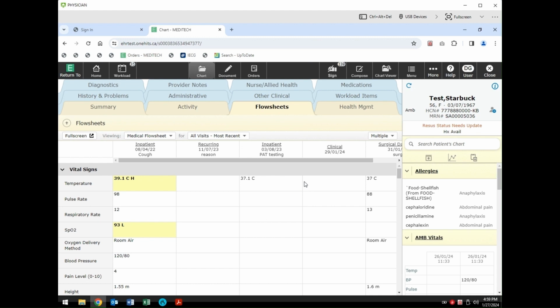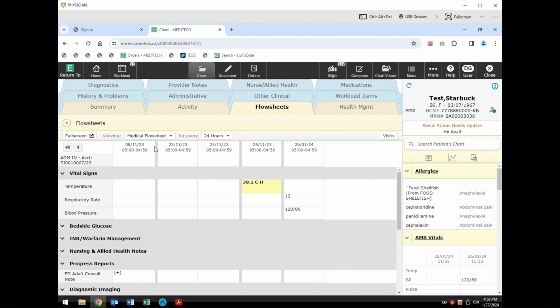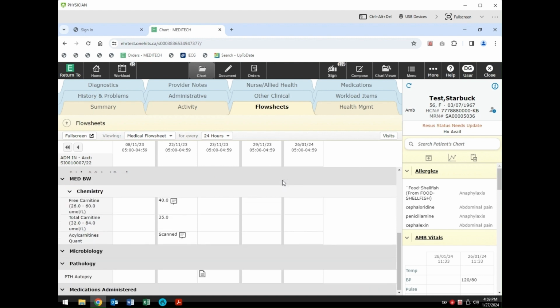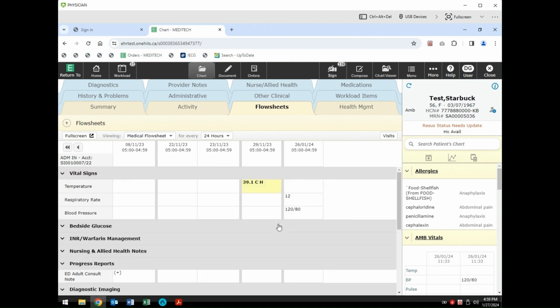In the flowsheet, you can decide what information you want to view. For example, you can look at multiple visits, or you can drill down into one particular visit. If I want to look at this inpatient visit here, I can select that, and it'll now bring the information forward based upon that particular visit. I can review the information in the spreadsheet that you see here, and I can decide if I want to look at the information every 24-hour period or every 12-hour period. I can decide which time frame works best for me to see that information being displayed.